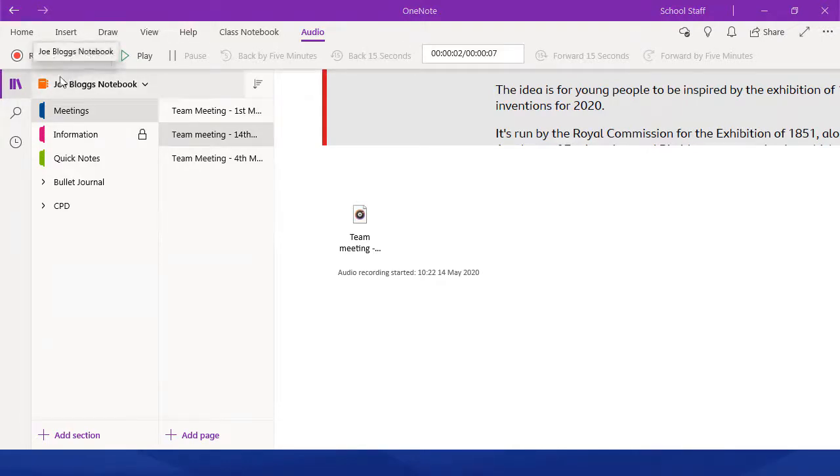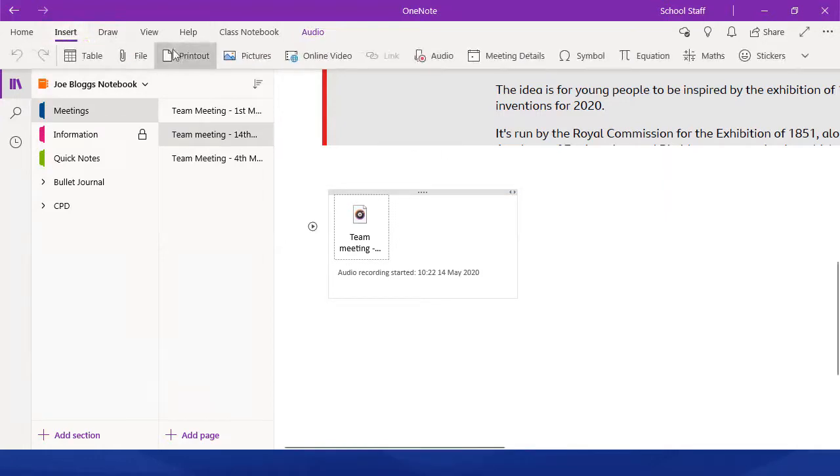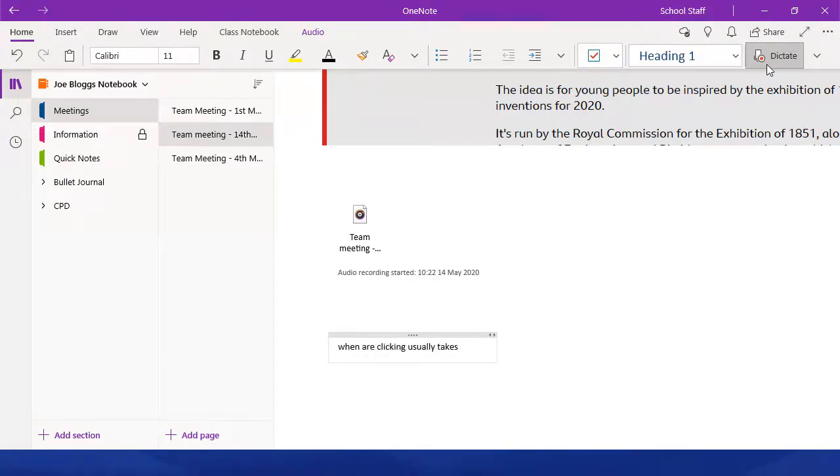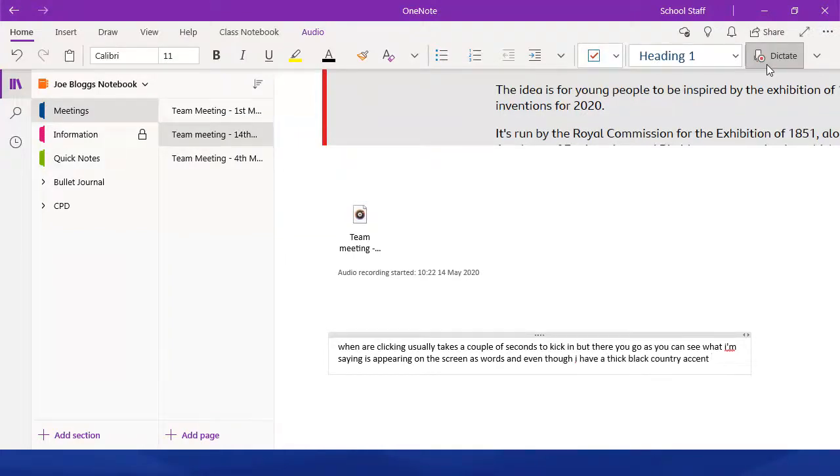The other thing is, if we go to Home, I've got this Dictate button. When I click in, it usually takes a couple of seconds to kick in, but there you go. As you can see, what I'm saying is appearing on the screen as words. And even though I have a thick Black Country accent, it's doing quite a good job at transcribing it for us.